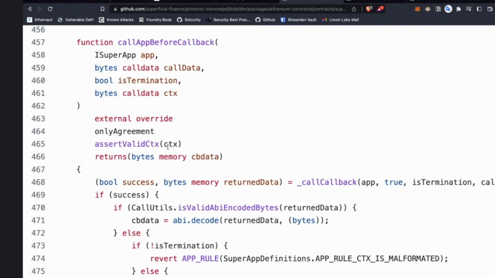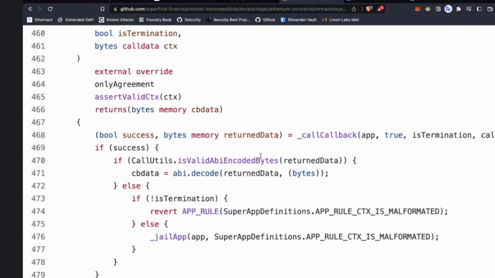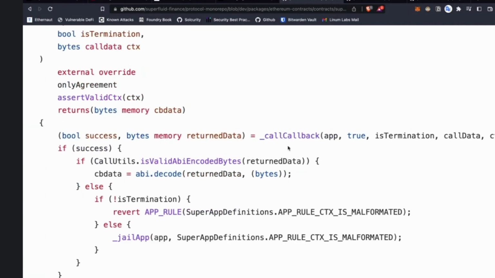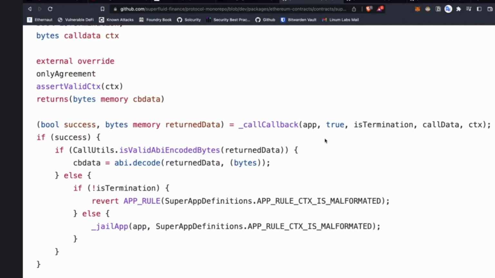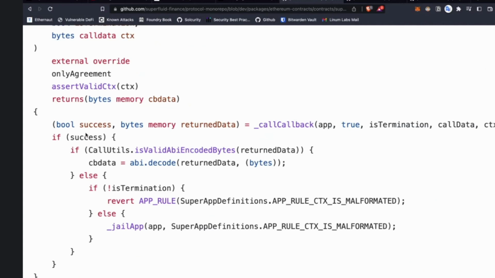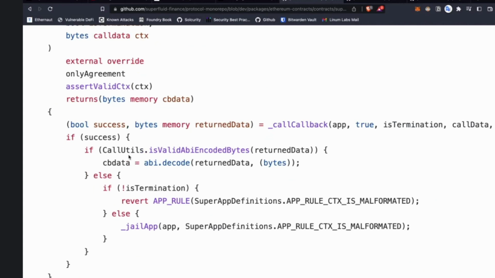Assert valid context. Returns bytes memory CB data. So gets callback, passing an app, true, is terminated, call data and context. Returns bool success and bytes memory return data. If success, then you check that it is valid ABI encoded bytes with the return data, and then you ABI decode this return data. And that's the bytes CB data that you return. Else, if no success, then if is not termination, reverts app rule malformed, else jail app.